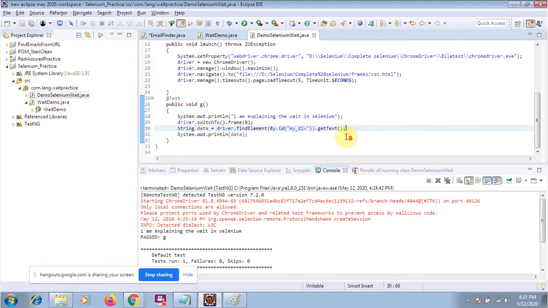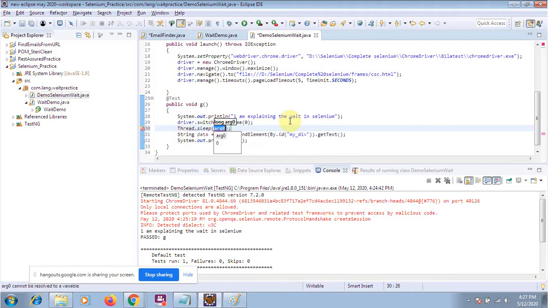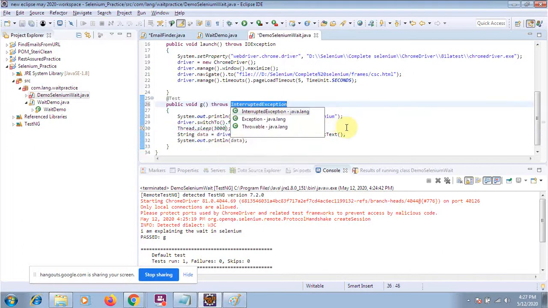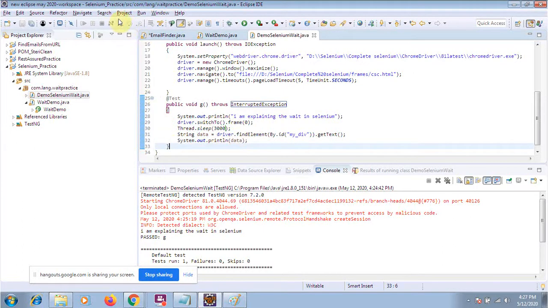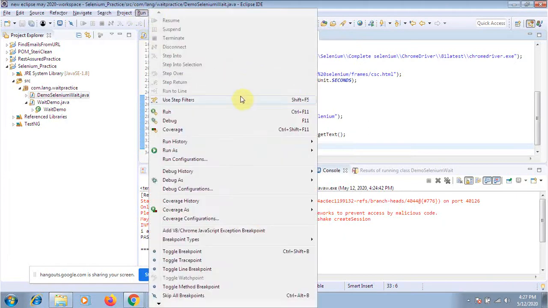Now let's see what will happen. This time I will put a hard coded wait, like Thread.sleep of 3 milliseconds. As I told you, it's a Java wait, a hard coded wait. We have to handle the exception, which will be InterruptedException. Now let me clean this one and run it again.